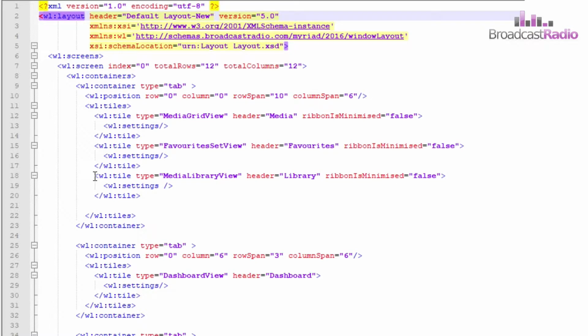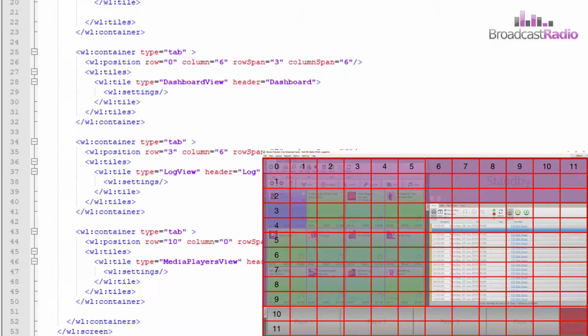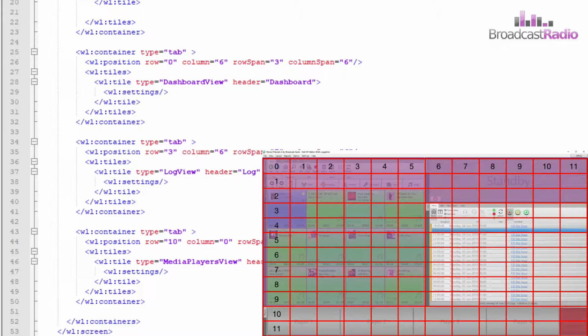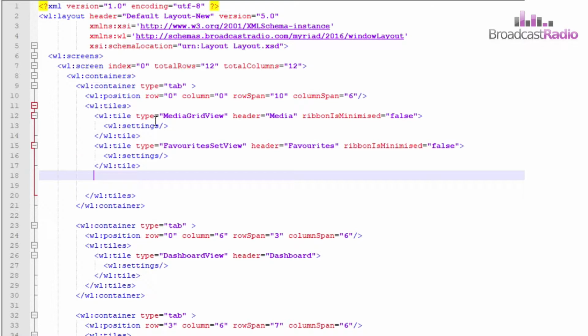And you can see lower down it mentions the dashboard tile within the tab, which starts from row 0 but column 6, as we want it on the right hand side of the monitor, and it spans 3 rows, 6 columns. So let's do something pretty basic and rearrange the order of the tiles here so that the library is on the top instead of at the bottom.